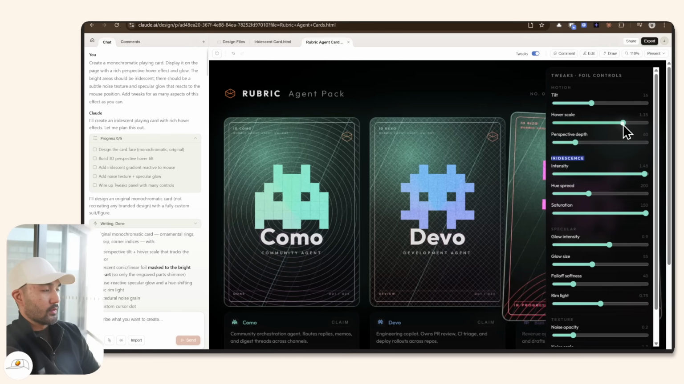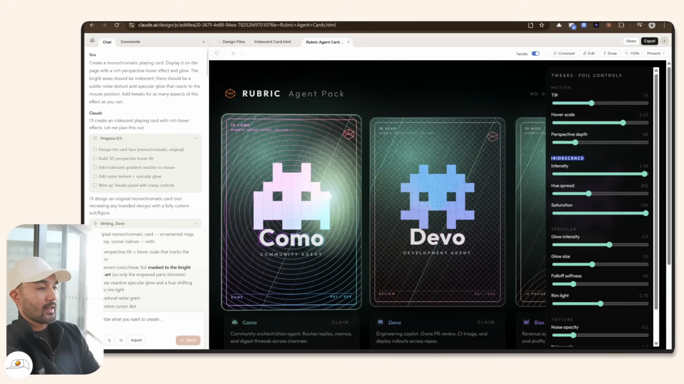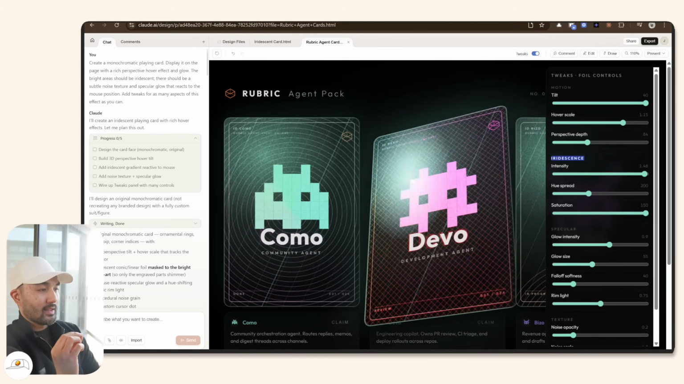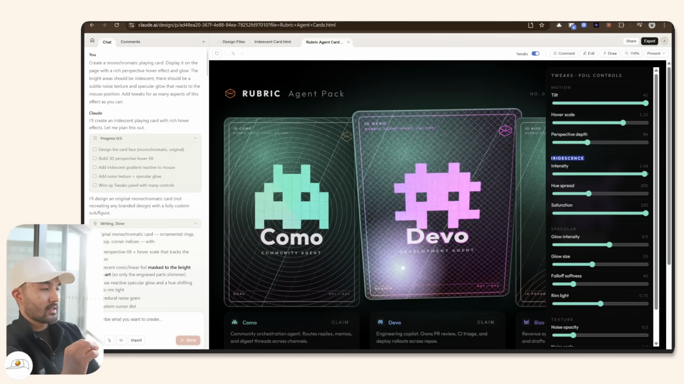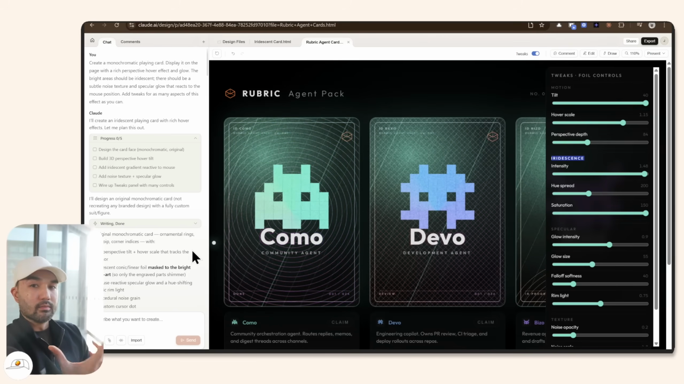I can also increase the saturation so that if you want it a bit more colorful, that is also available. If we want it to scale a bit more, meaning become larger as we hover over them, then that is also available for us. Or if you want it to tilt a bit more, that is also something that you can adjust. And this is quite different, right? Because usually for you to adjust these things, you often need to wrestle with the model and ask it to do these things for you.